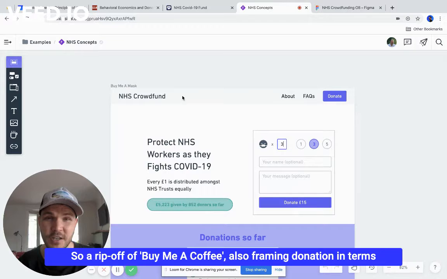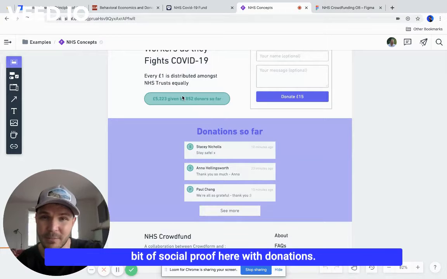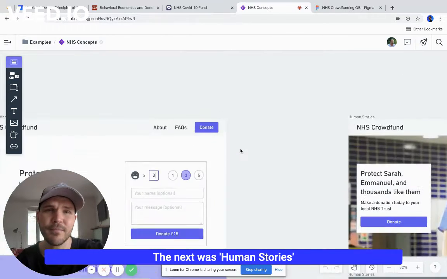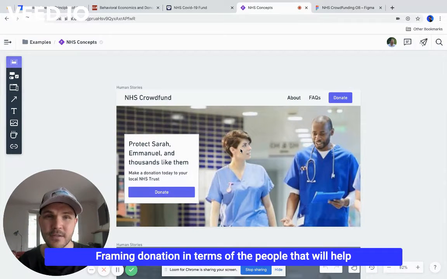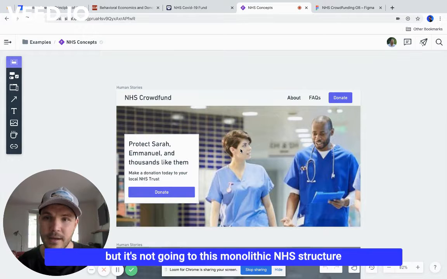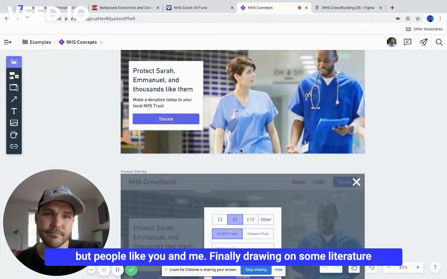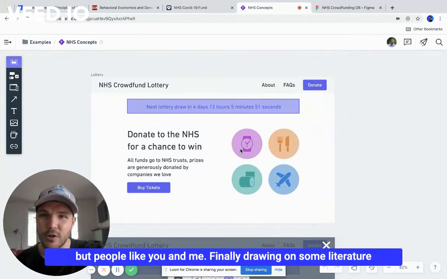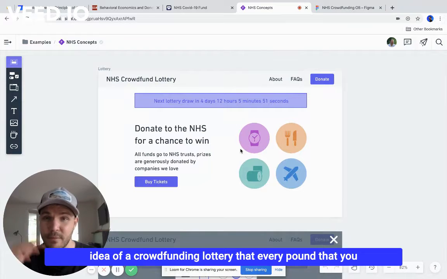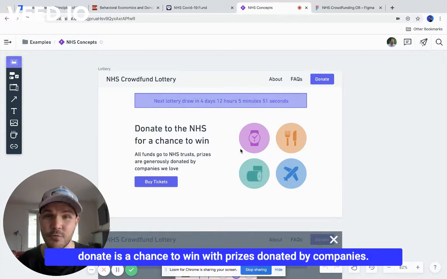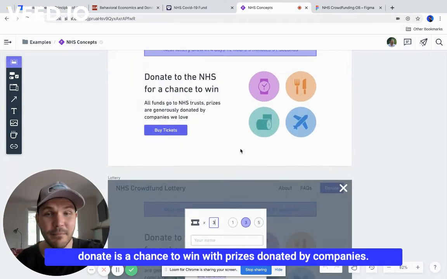Also framing donation in terms of how you're tangibly helping workers in the NHS, and also a little bit of social proof here with donations so far. The next was human stories, so framing donation in terms of the people it will help, that it's not going to this kind of monolithic NHS structure, but people like you and me. And finally, drawing on some literature around, say, prize-linked deposits and savings research, this idea of a crowdfunding lottery, that every pound that you donate is a chance to win with prizes donated by companies.